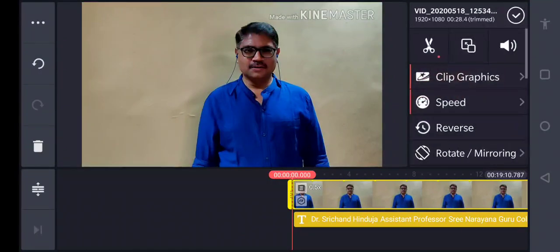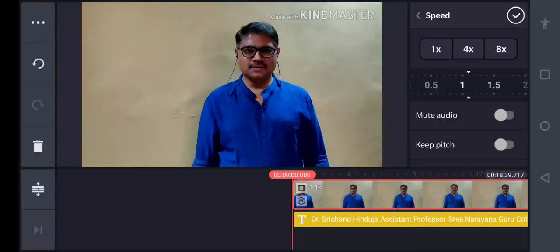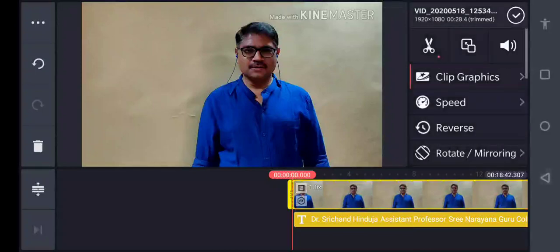Again I am selecting it, I am going to speed and I am making it again 1. And whatever things you are selecting or you are doing, automatically it is getting saved in the project itself. Okay, so this is how I can make use of the speed.